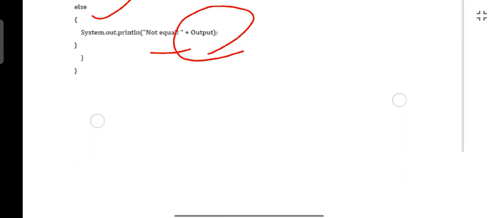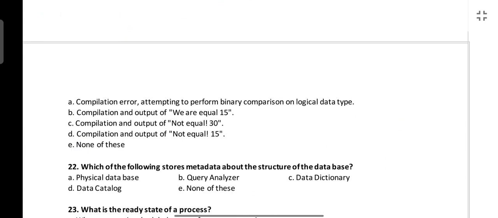Let's see what are the options they have given. Compilation error, no, there is no compilation error. Compilation and output of are equal 15, no, it should be not equal. Yeah, option D is the correct answer: compilation error and output of not equal 15.